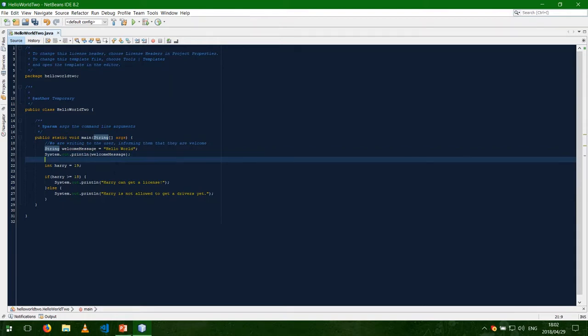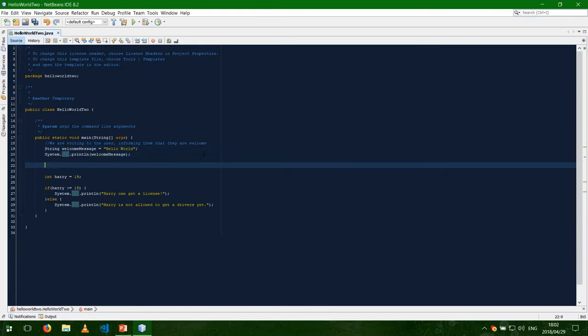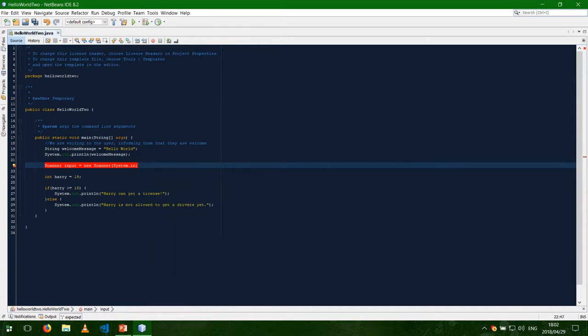Okay. Now, the next section here I want to deal with is taking a user input. So this is System.out, so output. Well, now we want to take some input, right? So there's a certain class called Scanner, and we're going to call the variable input, and we're going to make a new instance of it, and we're going to call it Scanner, and it's going to take input from System.in, the standard input stream, which is from the console that we're running. And we get a semicolon at the end and save.